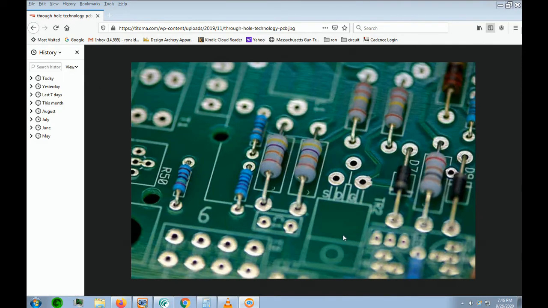In this video, we're going to create a through-hole pad. This is a typical through-hole pad. This is also a through-hole pad. Now this one is not populated yet, and this one is populated with a resistor. We see that it has a hole.